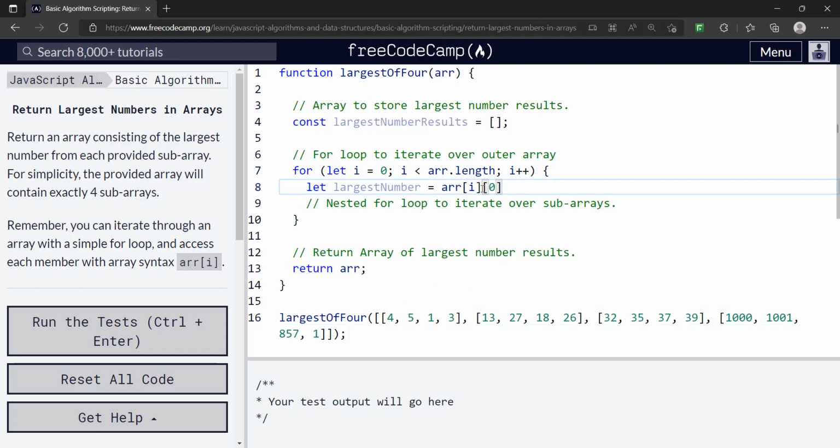If you can imagine, this first square bracket is giving us the element in the outer array, and since that element is an array itself, we have another square bracket which is accessing the element at index 0 in the subarray. That's going to give us the value of our first element, which will be 4 in this case. So we initialize the largest number as the first element of this subarray.